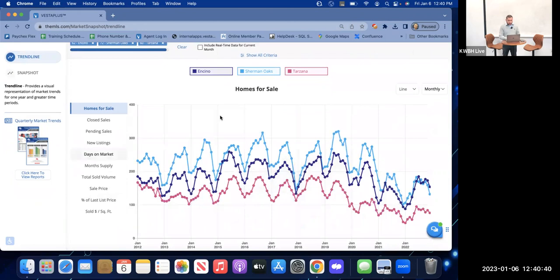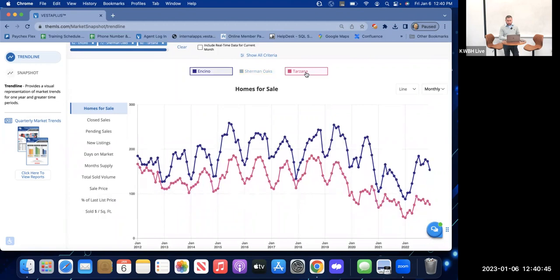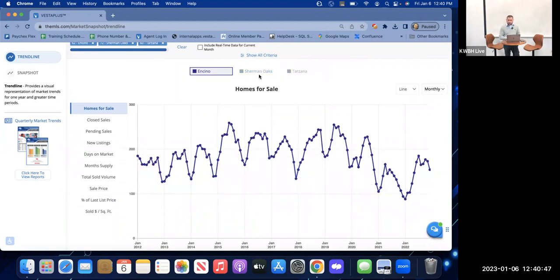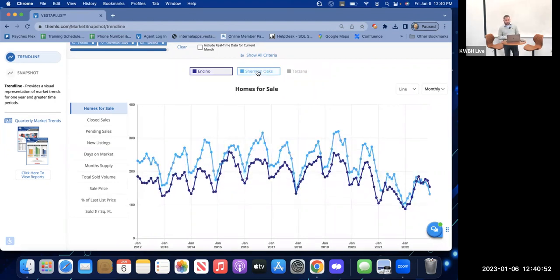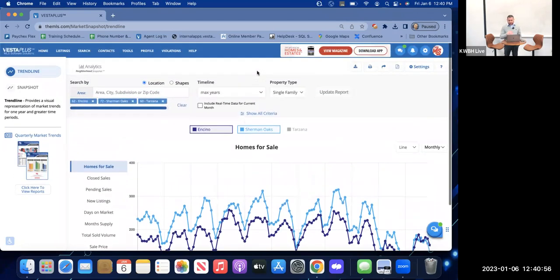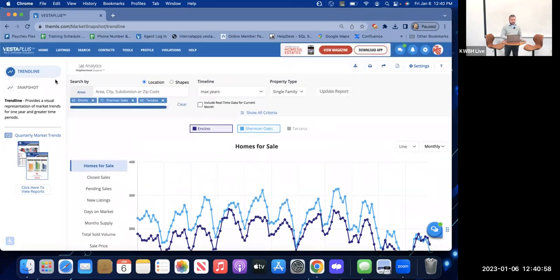Okay, so let's say I just want to look at Encino, I can turn off Sherman Oaks and Tarzana on the top. And if I want to turn them back on, I can select them and you can compare the two different areas. Okay, so that's the trend line. Again, like I said, the only difference is that snapshot allows you to select months. If you want January and March or whatever, you can select snapshot. Trend line allows you to go further back in years and show the data or the trend line.